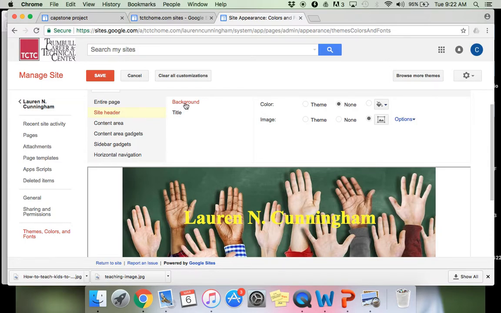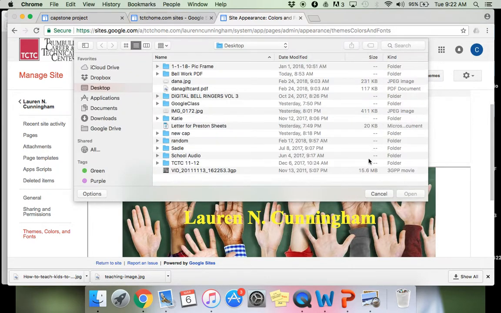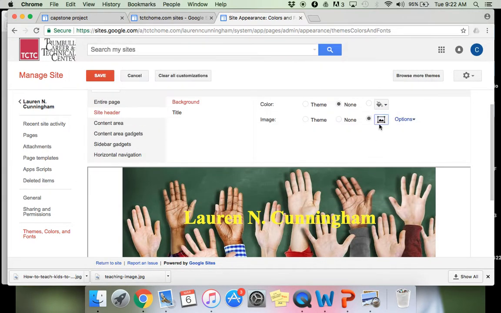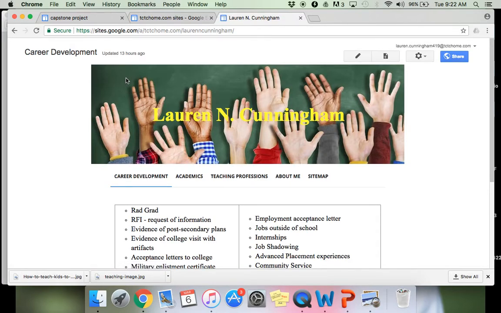In the site header, you can change your background by clicking this image here and then inserting any picture that you've saved from the internet. Also, to change the title, I made Lauren's name yellow. You can do that by clicking title. You can change the font, the size, or the color. So all that is done over here in themes, fonts, and colors in your site header. So let's head back to our site.